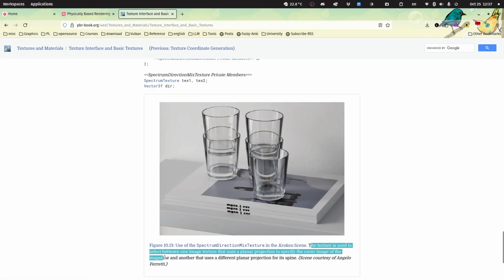The texture is used to select between one image texture that uses planar projection to specify the cover image of the magazine, and another that uses a different planar projection for its spine. Okay. Interesting. Yeah, I guess it's just a more general way to implement something like cube mapping or whatever weird mapping scheme based on directions.